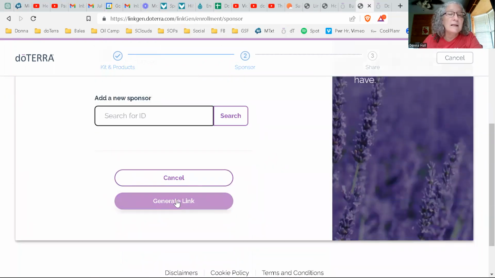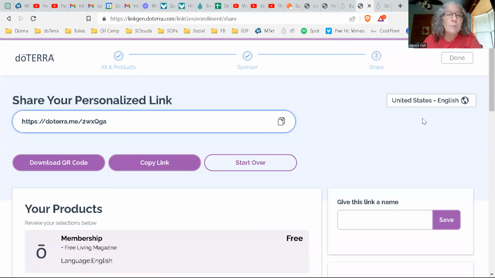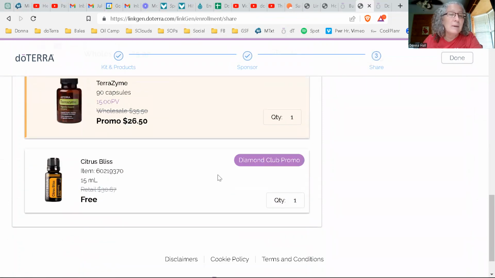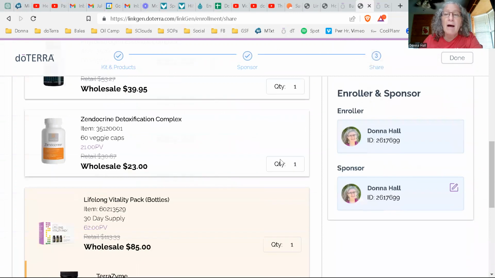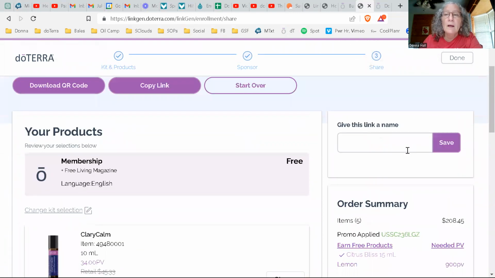Instead, what we're going to do is click generate link. New page. There's all of the items. It included my Silver Club promo there. I have myself as the sponsor and the enroller. It's got all the things.